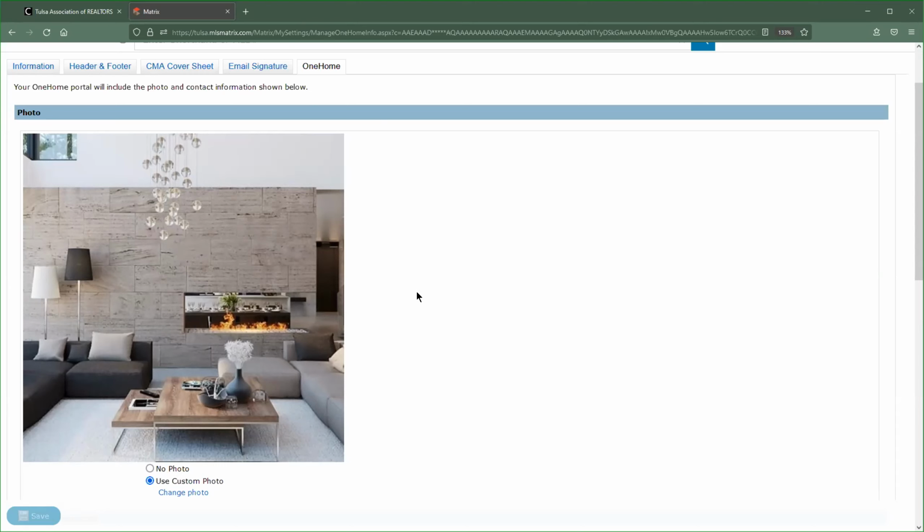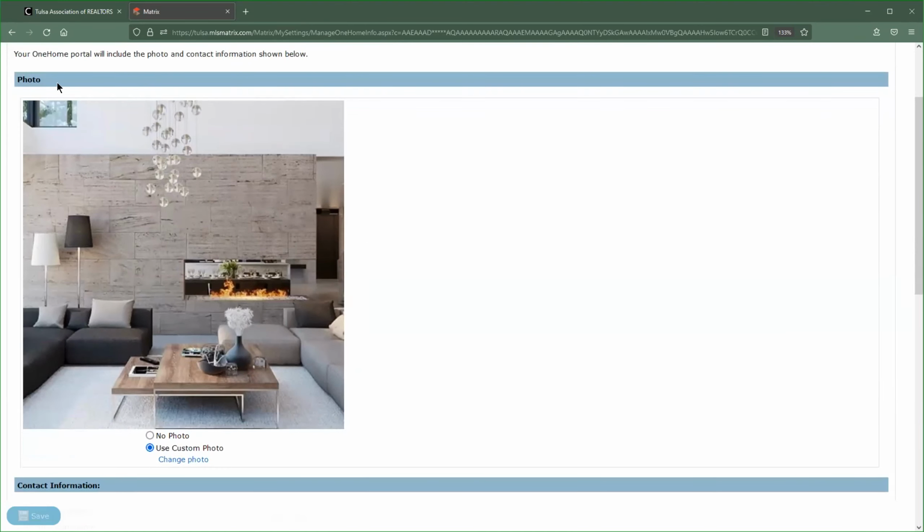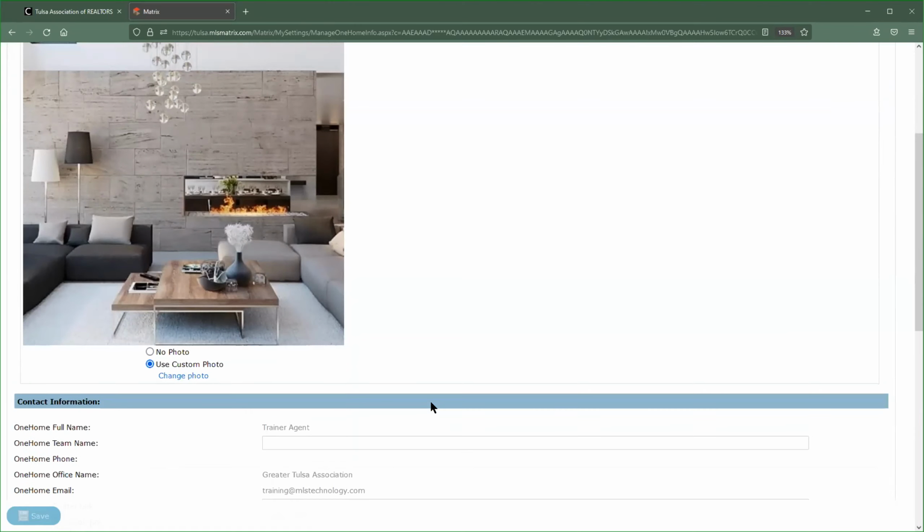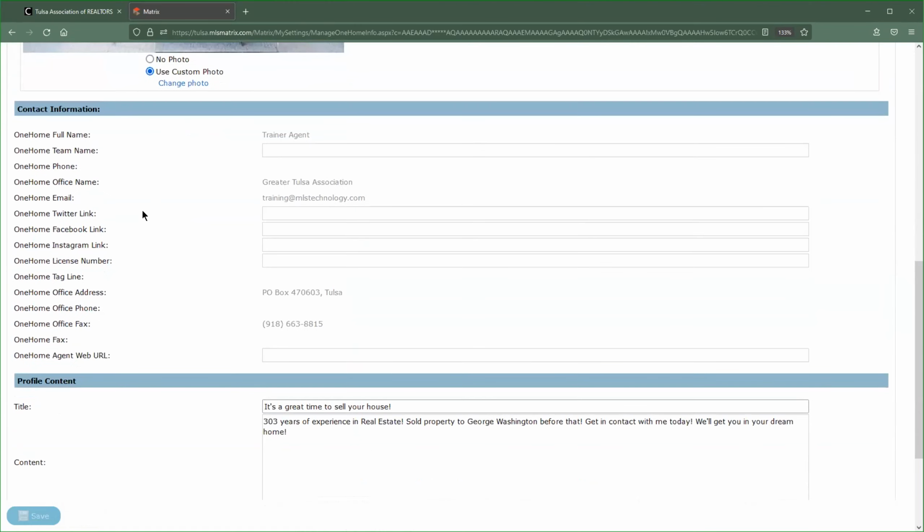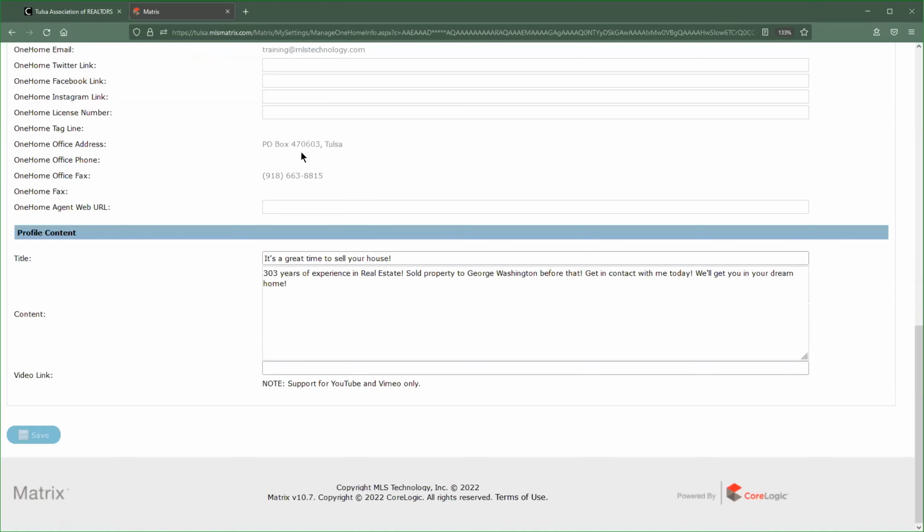But on that One Home profile or portal, you're going to have a profile that allows you to add a custom photo. In this case, I just uploaded a photo of a really cool looking living room. And then I've got some contact information in here. Notice this is importing over a bunch of the details that we already had, but it does have separate information for a Twitter link, Facebook, Instagram, and your license number, if you want to add that. You can even put on a team name if you're part of a team. And then down towards the bottom, we have the profile content.